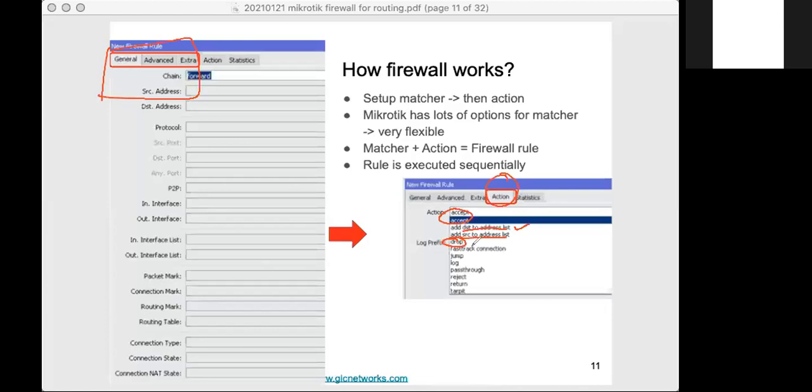You can drop them. You can do fast track, or jump. Jump is for jumping to other firewall rules in order to reduce the total number of rules. This is very good, especially if you are on a live network and have lots of requirements from the organization. Others are reject, and return.